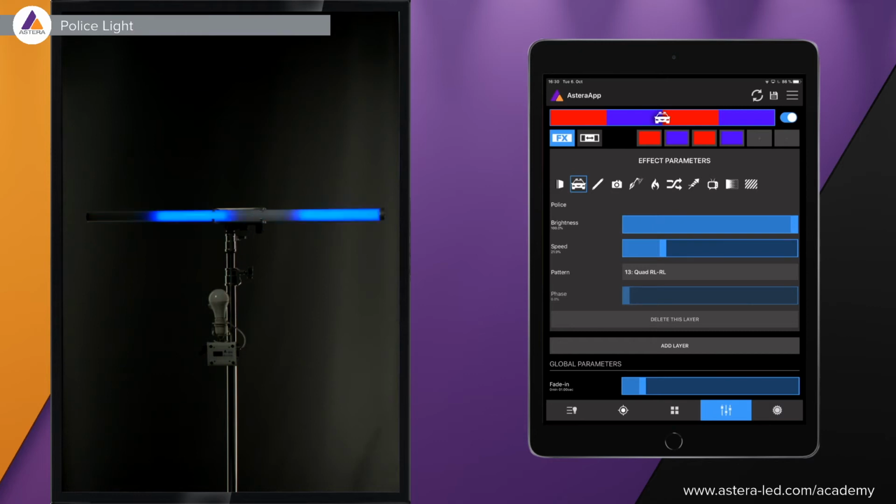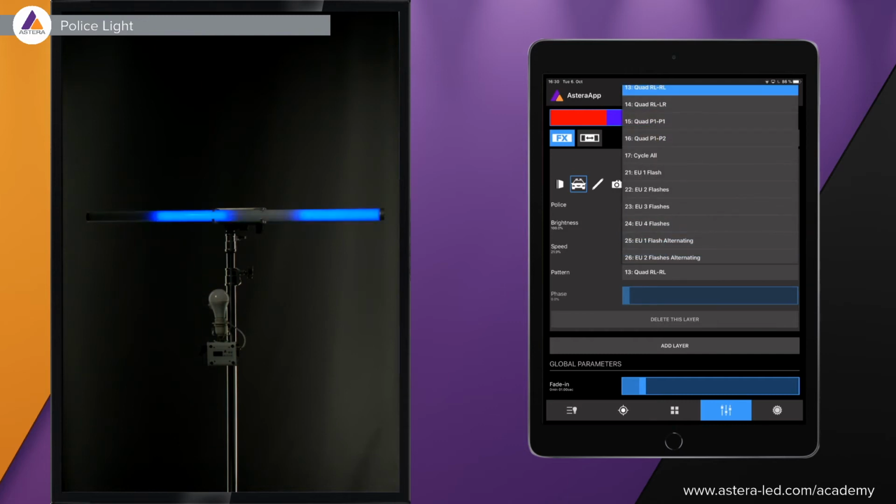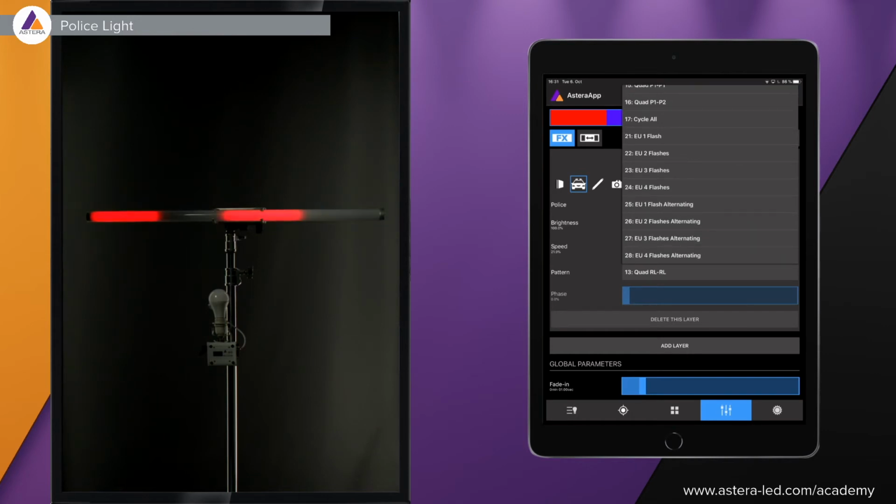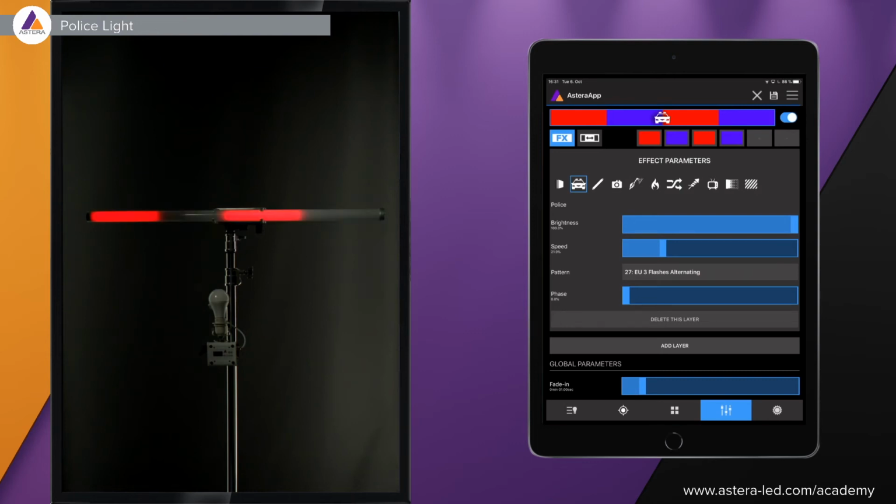Now we are in the effect parameters of the police light. What I want to do is to change my patterns, because maybe it's another production, it has to look different. Then I maybe change to an EU3 flashes alternating. Then we can also phase this alternating out. You will also see here, like that. Then we can phase it out. So you will also see that this is phasing a bit more, like that. However, I want the phase to not be that intense.